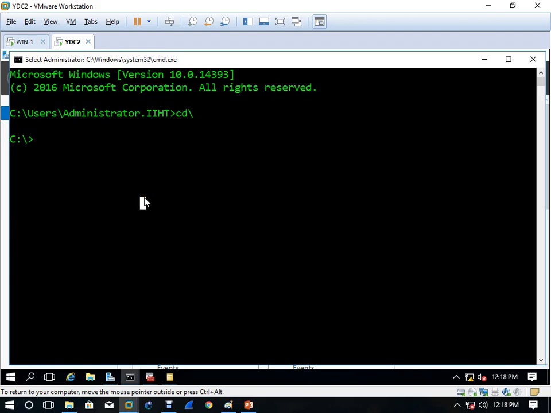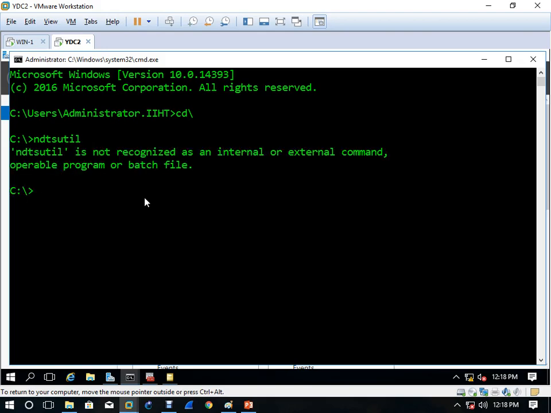Then type here ntdsutil. Okay, it means network domain utility. ntdsutil. Okay. Now type roles.